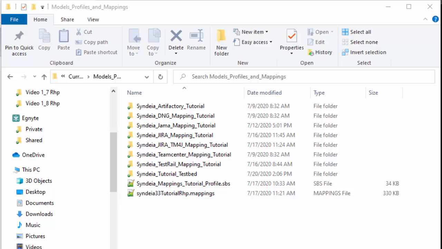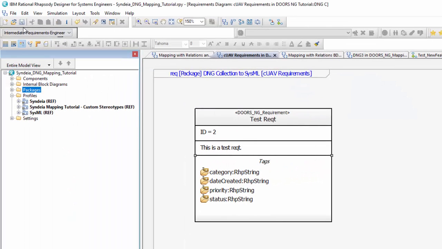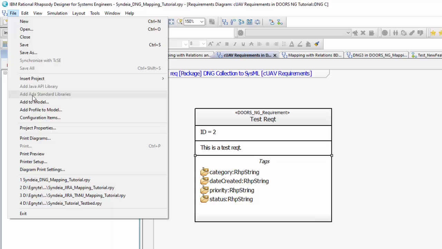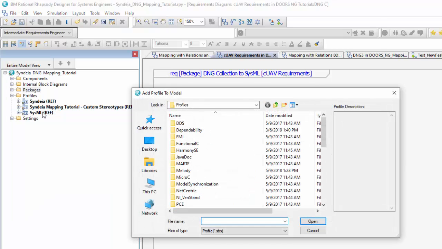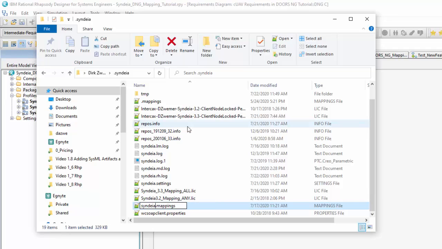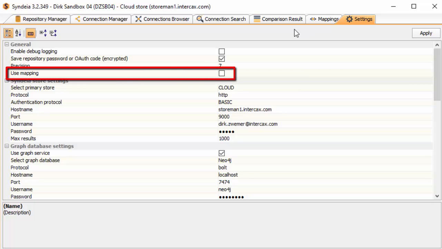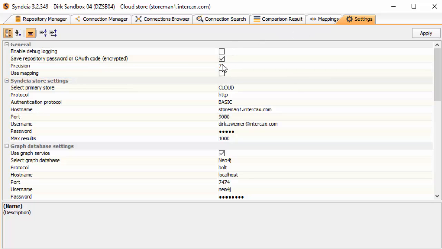For these tutorials, these can be downloaded from our online documentation on Confluence. Once they are copied to our local file system, load the profile into your Rhapsody project in the usual way. And copy the file Syndeia333 tutorial rhp.mappings into your .syndeia folder and rename it syndeia.mappings. In this way, we have made sure that the matching mappings file and profile are installed for use. As a final step, make sure that the Use Mappings checkbox is checked in the Syndeia dashboard settings file.